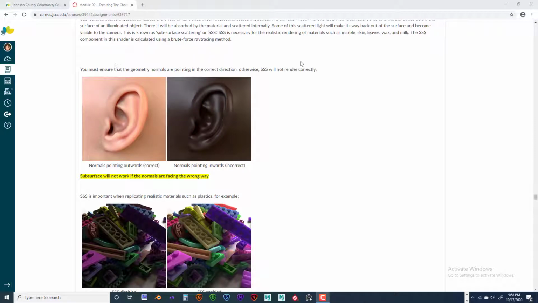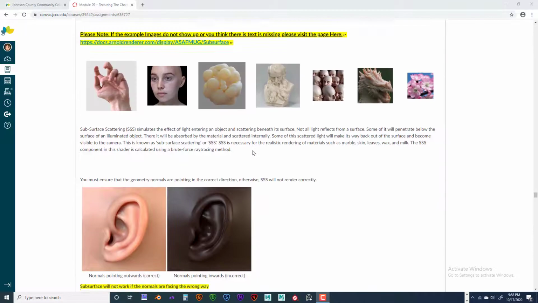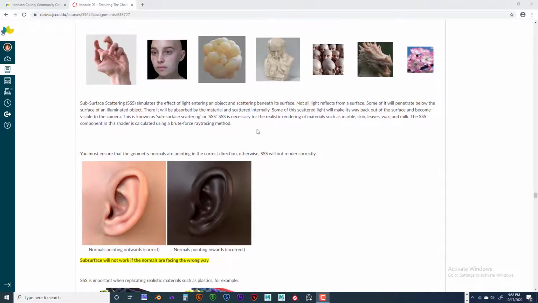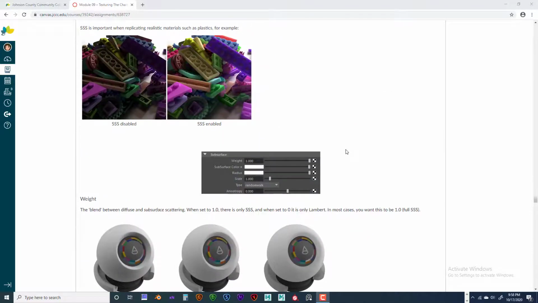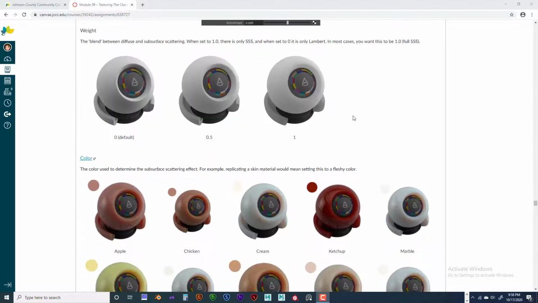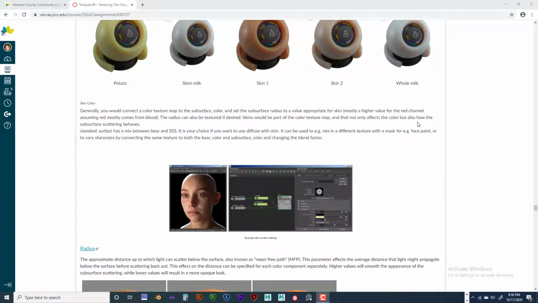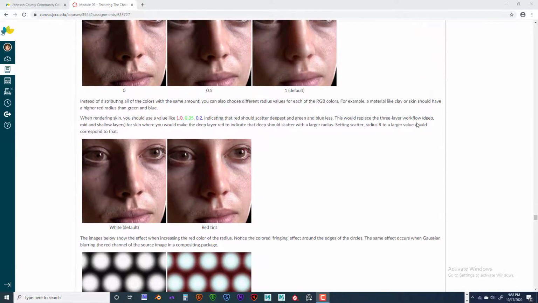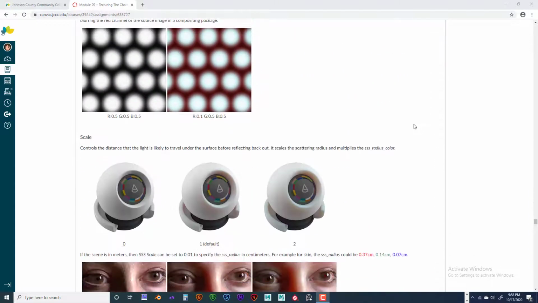And one of the things you want to make sure is that your normals are facing the right way. So that's number one. Also, your character has to be scaled properly. You have to scale it in feet. Without those two things, your subsurface scattering will not work. Right? So it goes through weight, color, and then radius. They talk about that.